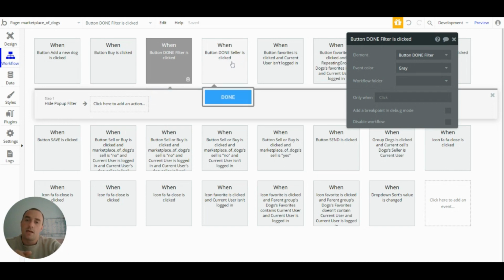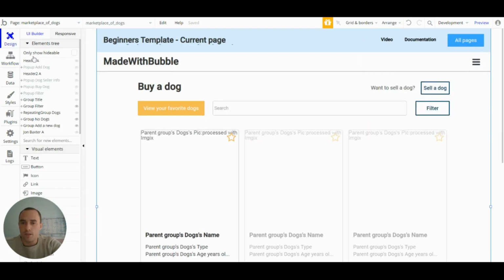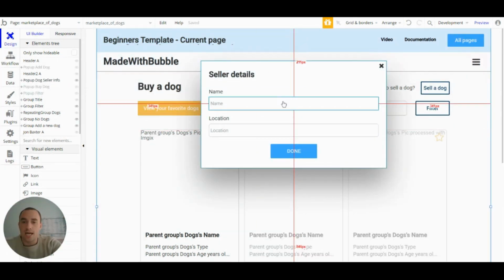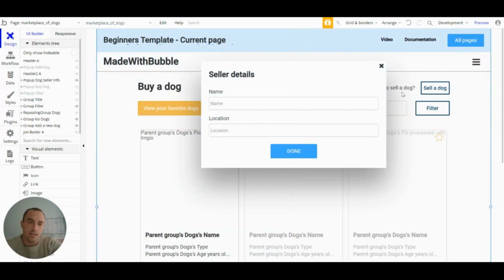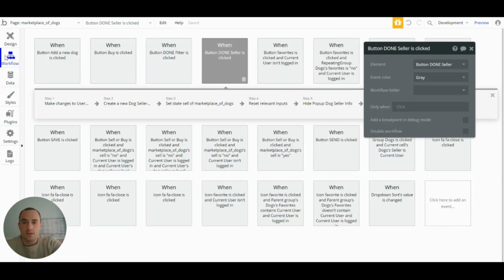We then have the button. So the next button done is within the seller pop-up. So that is when we want to create a dog seller. So this pop-up is shown by the seller dog button when a user tries to click on this and they're not already a dog seller.